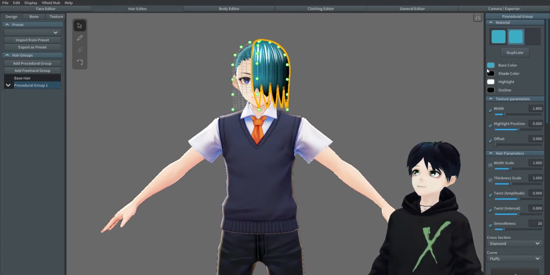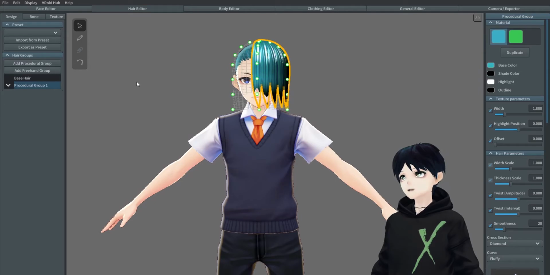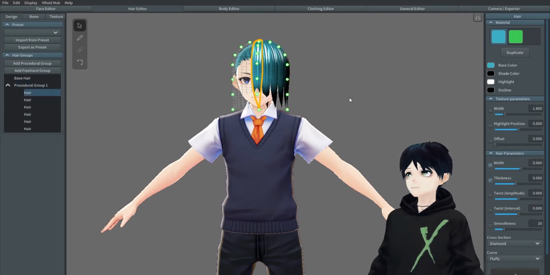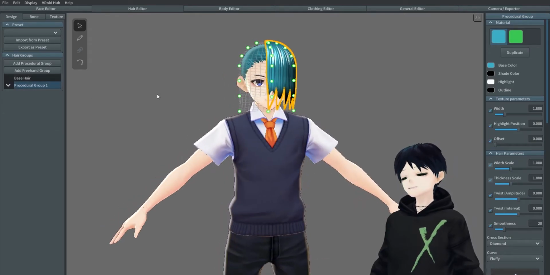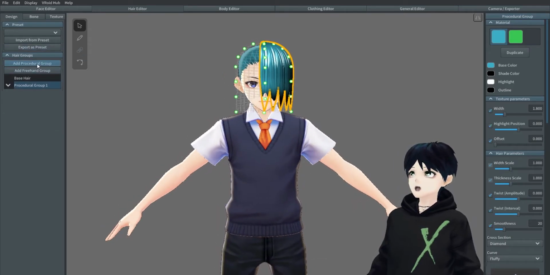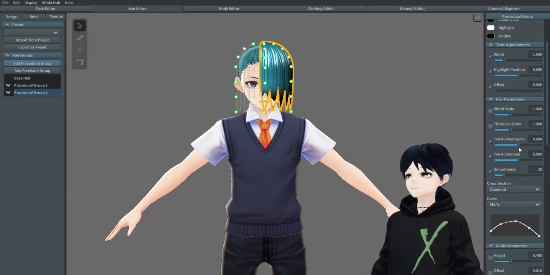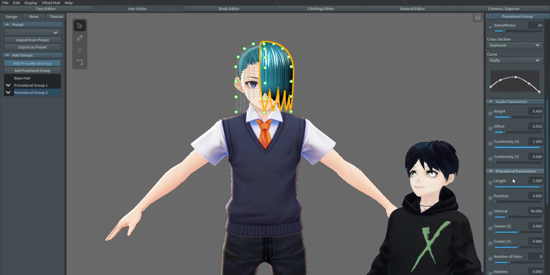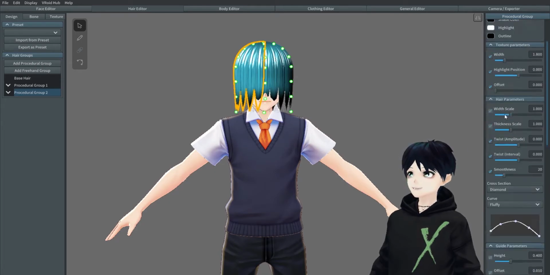You can duplicate the material, and so if you want to have different colored procedural groups or individual strands of hair, you can color them differently if you'd like. Each procedural group does create a bunch of strands of hair, which can be manipulated individually to an extent, but generally procedural groups are considered a group, so they're all going to be edited together.